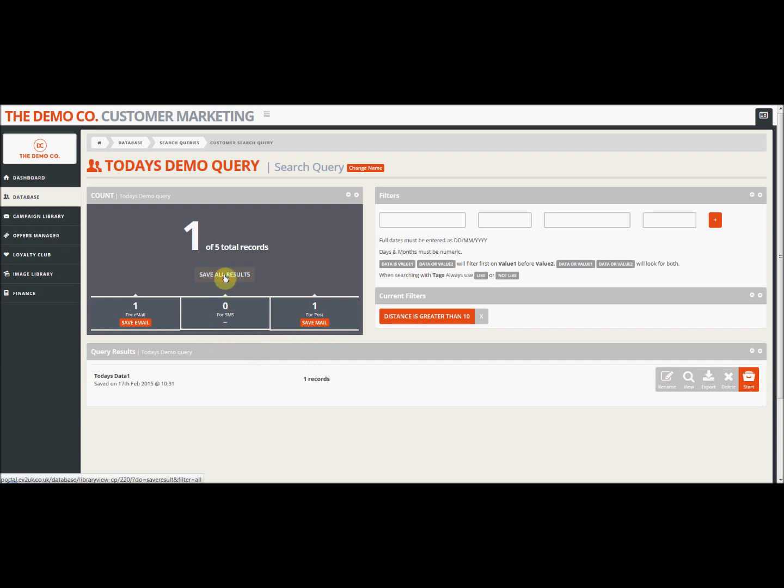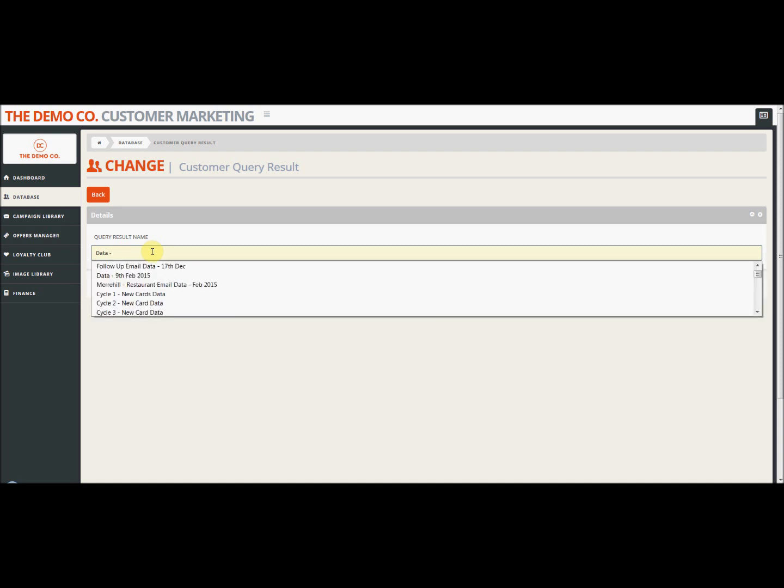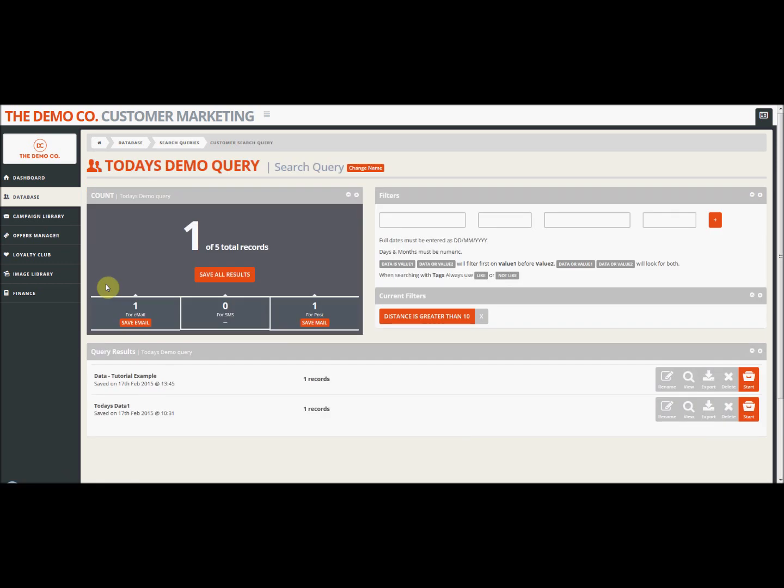If we do save all results, or we save for email, if we had SMS records, we would save for SMS here and save for mail to do something with the post, I'd use that button there. So for the purpose of this tutorial, we'll save all results. Essentially this is taking a snapshot of that data query, the current data records at that time. So if I call this data tutorial example, I can give it a name and save it. You will now see that below here in the query results is the data tutorial example that we just saved.